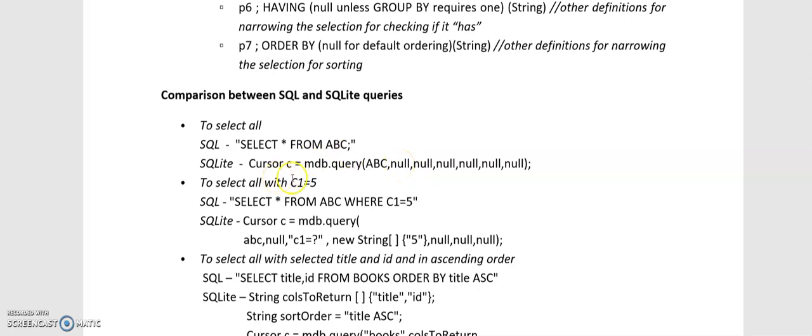Now, if you want to select all with c1 equal to 5, here you are going to give a select star from ABC where C1 is equal to 5 as the SQL statement. When it comes to a query statement in SQLite, it will be cursor C equal to mdb.query, where the table is ABC, in caps, and you don't have any particular column to be returned, but you have the argument to be passed through, where you have the where condition C1 is equal to, and you're passing the argument, and the rest of the conditions are null.